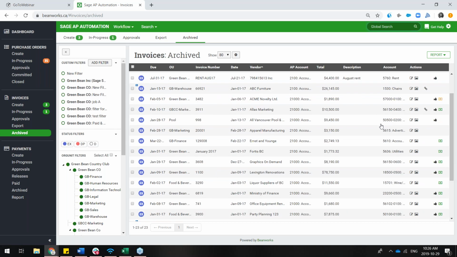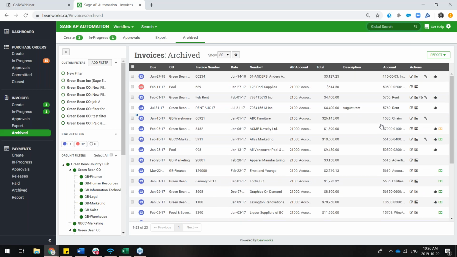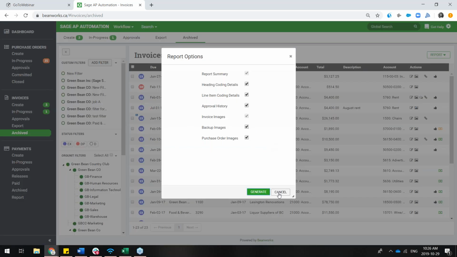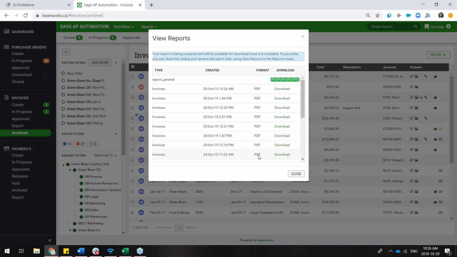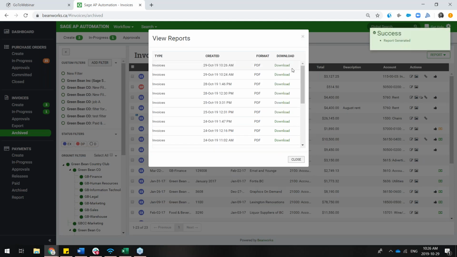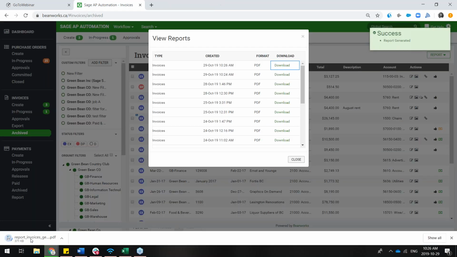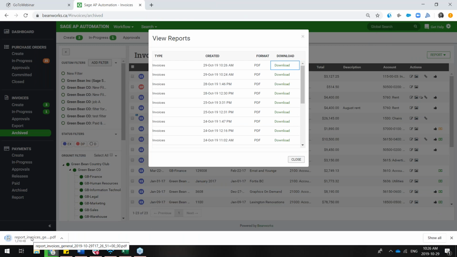I'll quickly show you an example of what a report looks like. I'll just run it on my archived invoices here. We can create either a CSV or PDF report. Let's create a PDF as it's just a little prettier to look at. It just takes a few seconds to download onto my own computer here, and we'll go ahead and open it up.